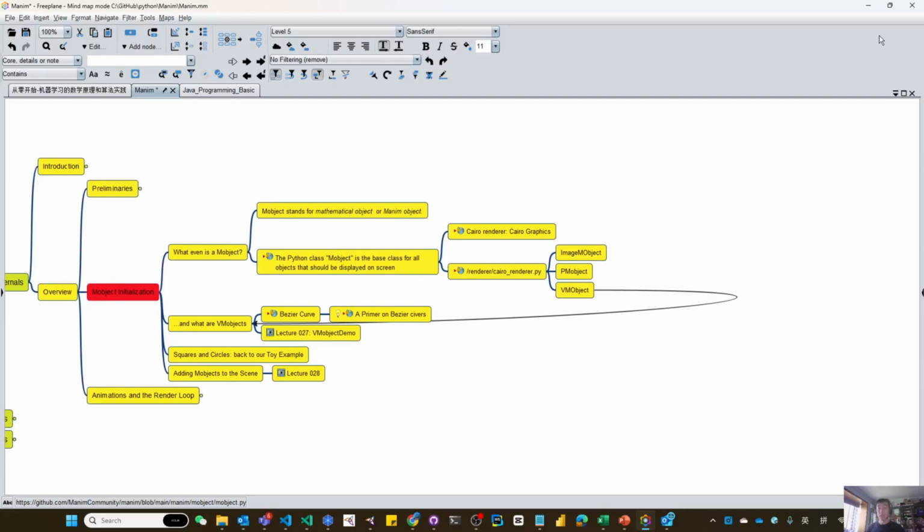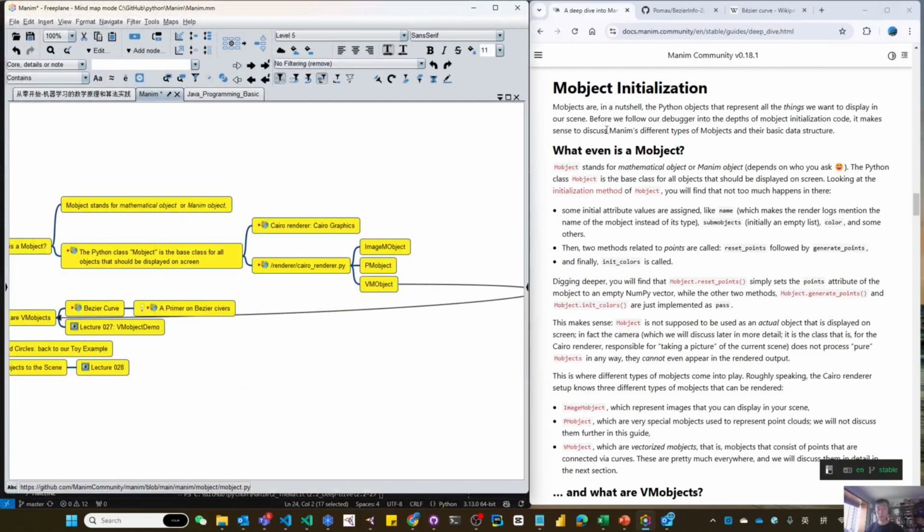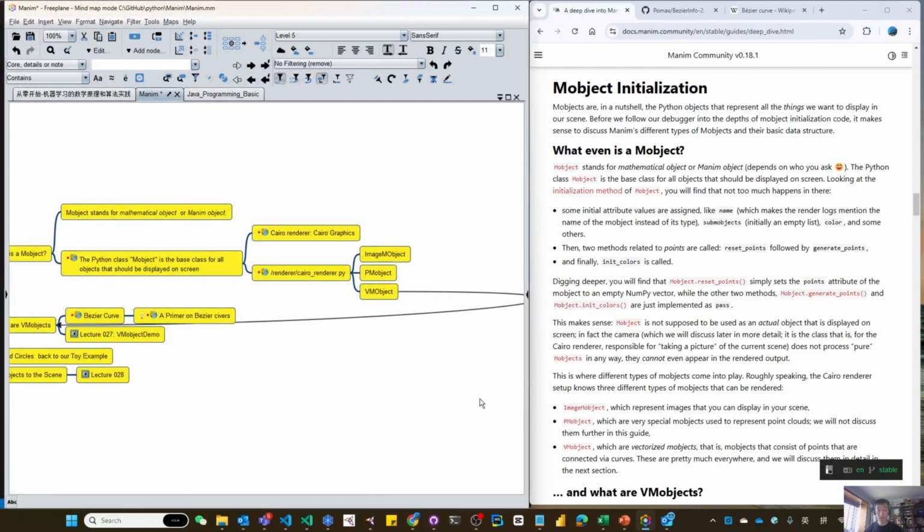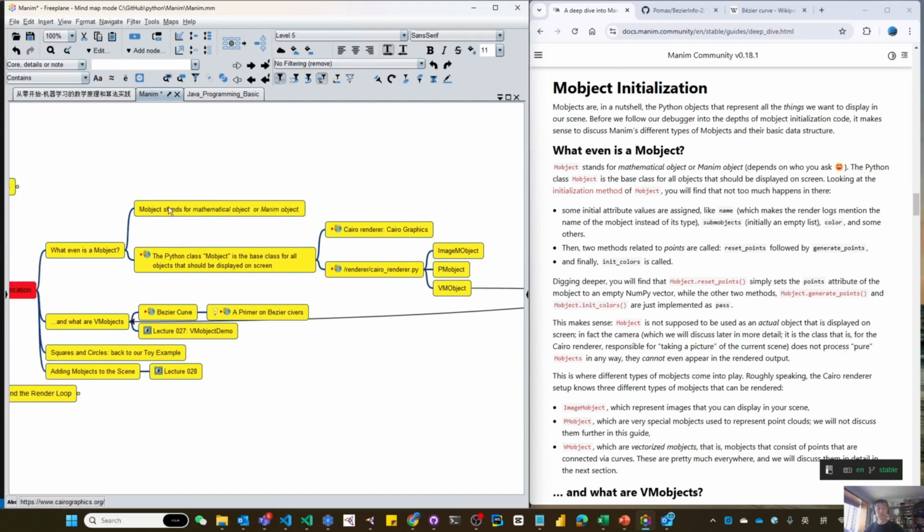If you look at the guide, it is also mentioned here, so you can treat it either way. Mobject stands for either mathematical object or Manim object. For myself, it depends on who you are talking with. I want to keep it as the Manim object as the simple one. And then people may ask what Manim object means.